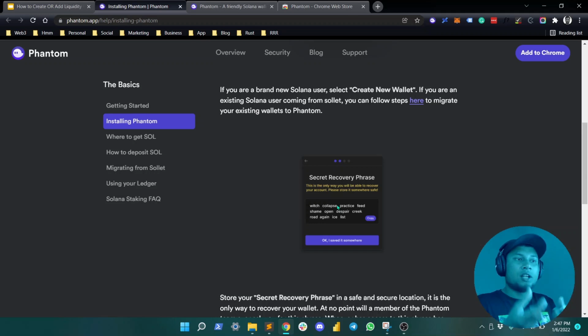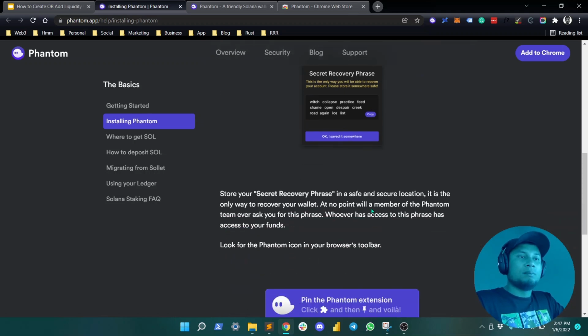Or maybe on a hard drive or a pen drive, which is offline, not always connected to your computer and the internet. You should store it there. This one is very important. If you lose this, you lose your funds and the assets you have in your wallet. On top of that, Phantom Wallet also allows you to add a password, so it's like a dual protection. But always make sure to have this.